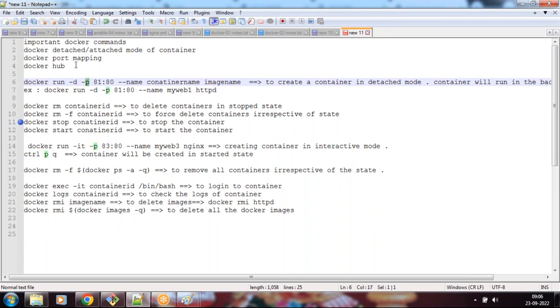Now, the detached mode difference is the container, and how to delete containers, how to stop a container. This is quite easy. Just docker rm container ID, or docker rm -f container ID. Docker rm container ID is to delete stopped containers. So if your colleague asks you to delete stopped containers, you can use this command.